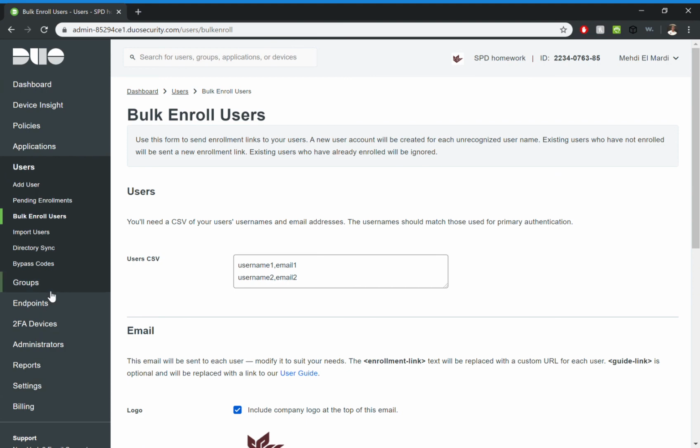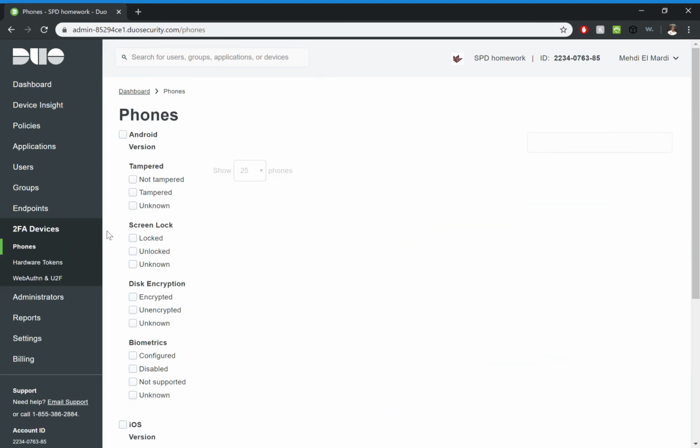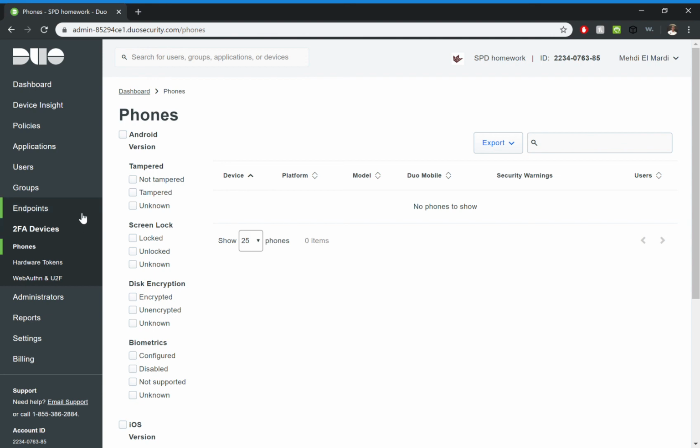Other tabs like groups, endpoints, and 2FA devices are more for filtering and pinpointing certain groups of devices or endpoints that have certain specifications that the administrator wants to change or to keep the way it is.